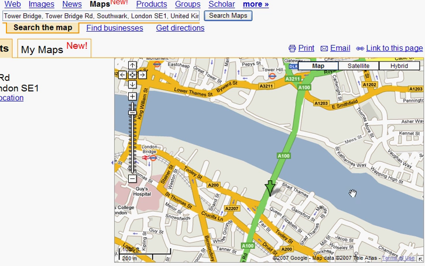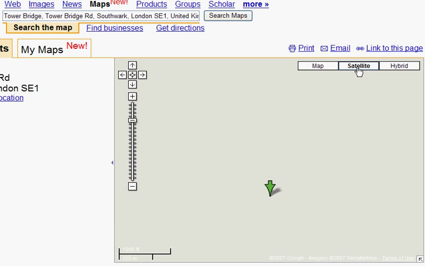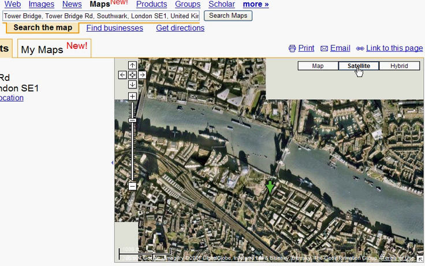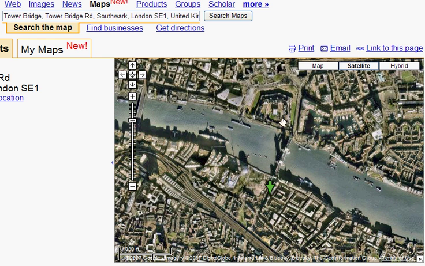Now that gives one perspective of the Tower Bridge location, which is just here, but if you want to see a better view, we can click on Satellite, and that'll actually give us an overhead view. And from this you can see Tower Bridge here now, and the Tower of London, and London Bridge Railway Station, and so on.